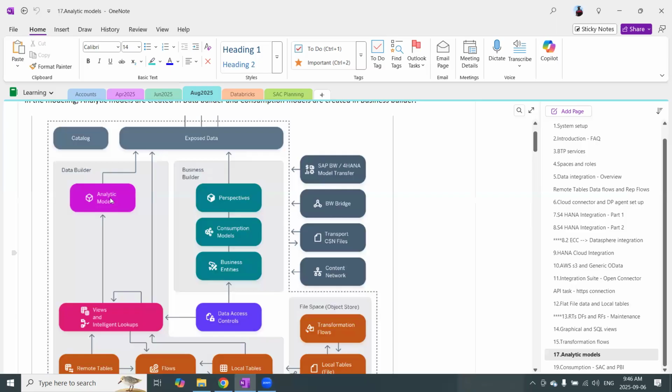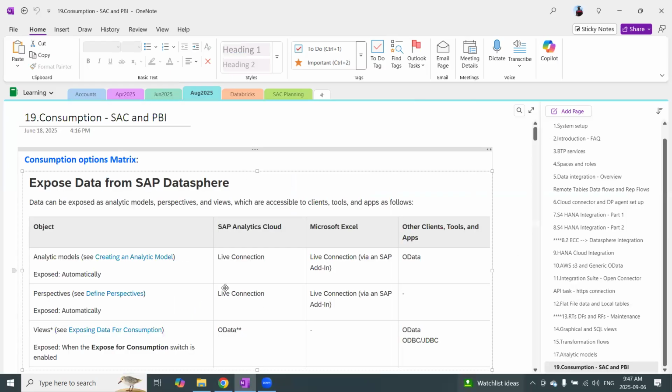So now we focus on consuming analytic models in SAC and Power BI. That's the part. In the consumption area, not only models, but also views. You can consume views as well. Let's take a look at it.